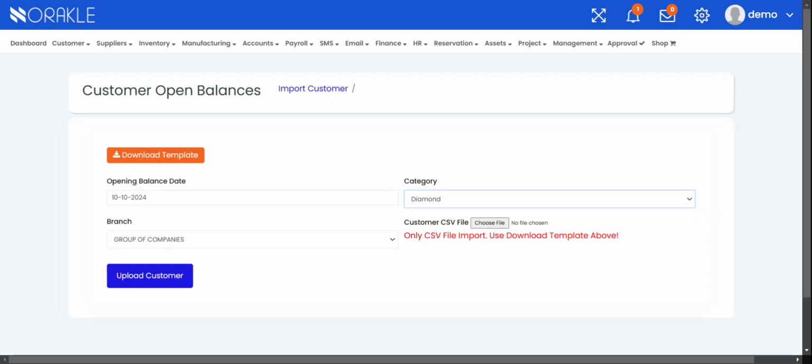And then the next thing for you to do is to browse the CSV file to import. This is a CSV file. So you just browse. When you're done, you're going to click upload customer. So when you do that, it's going to upload successfully.